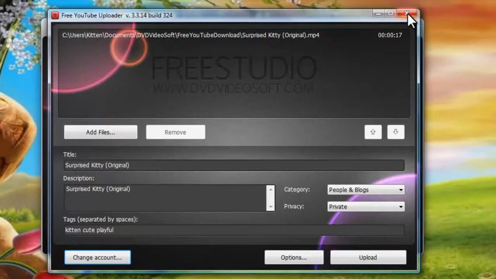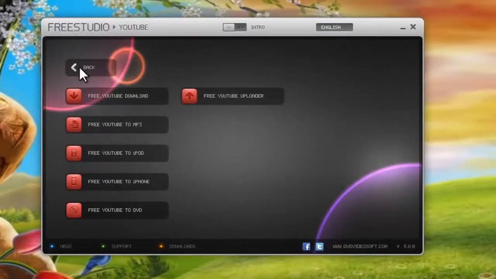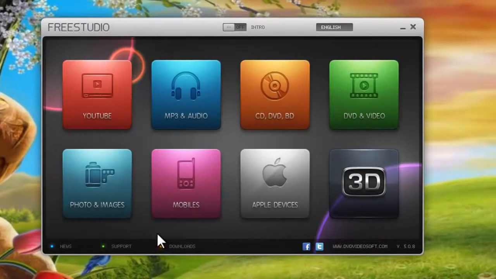Now I don't know if there is much point to do it this way, because I don't think I notice any speed differences, or I don't know if it's any quicker, but you can try and see how you like it. Next we're going to look at MP3 and audio.